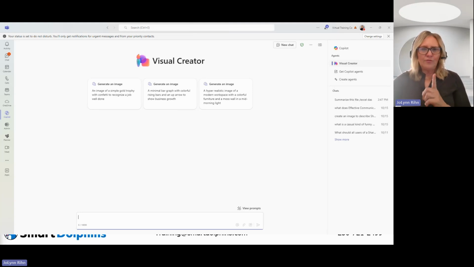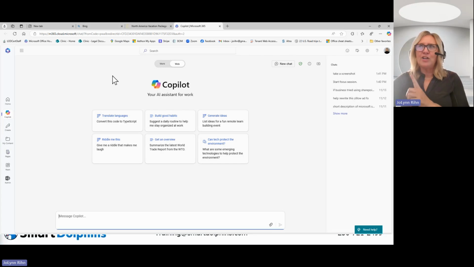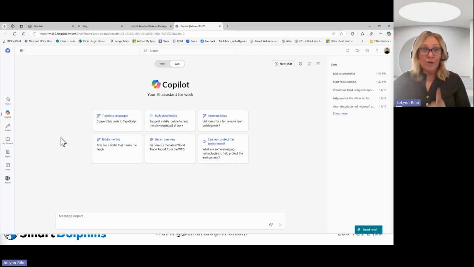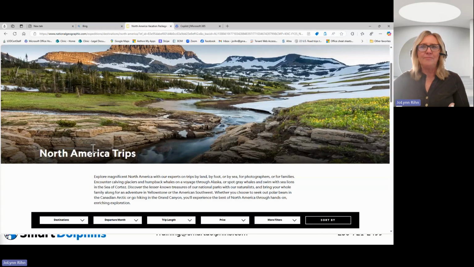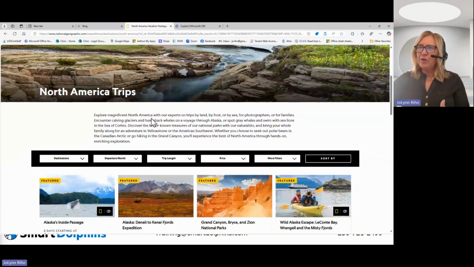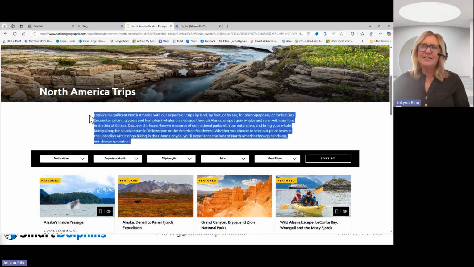But I did forget, I got to jump back here because I did forget to demonstrate a really great feature. So I want to go back to, let's say that I'm doing a search on the internet and I see this paragraph of information about North America trips and I want to select this text.